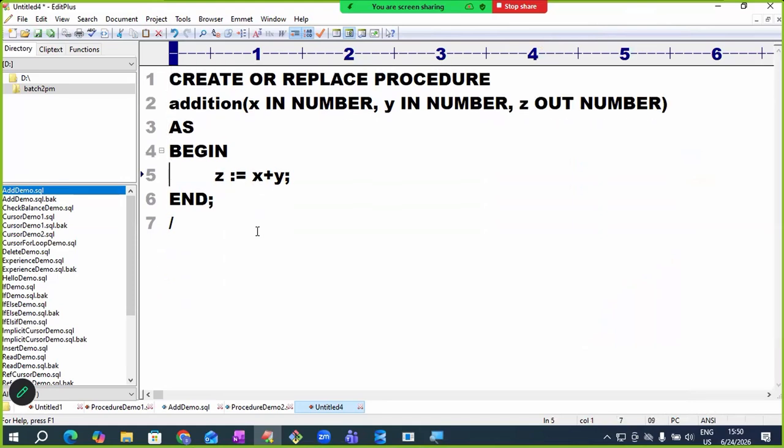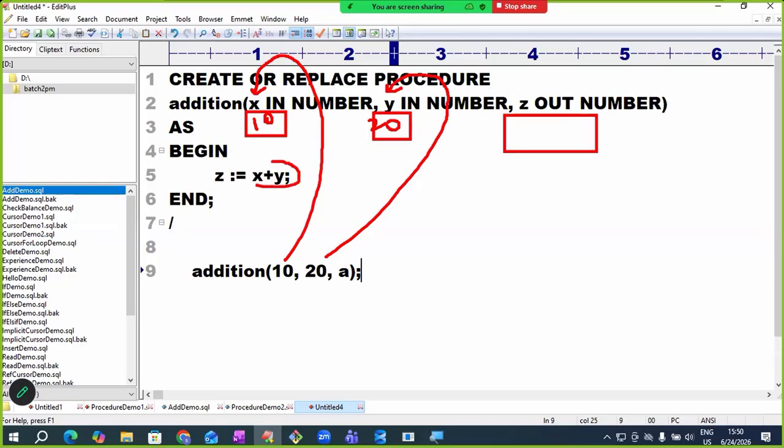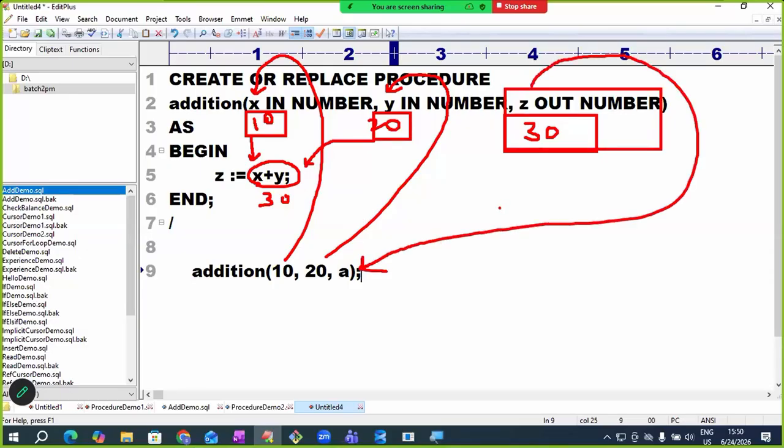Okay. Now calling is important, sir. I'm calling like this: addition of 10, 20, A. Understand now what is happening. This 10 will be given to X, in parameter takes input. 20 will be given to Y, in parameter takes input. As of now, Z value is null. Here it is calculating X plus Y. See here, in parameter is bringing values into the procedure. Observe. 10 plus 20, 30. Z value is 30 now. Out parameter value is 30. So this out parameter is giving this 30 value to whom? A.